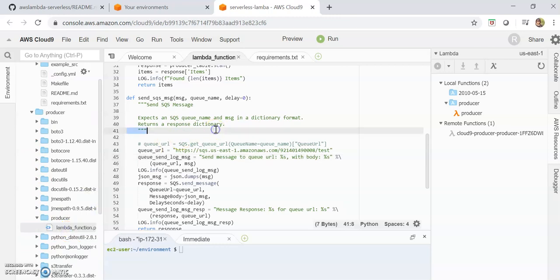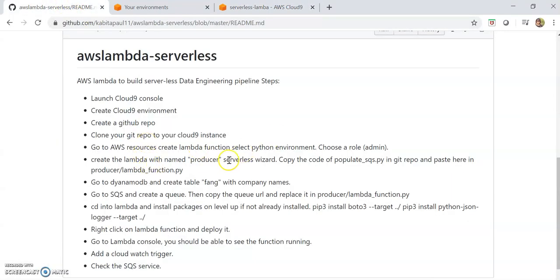So I have copied the code from my GitHub repo and pasted here. So you can go to populate.sqs.py and copy the code.